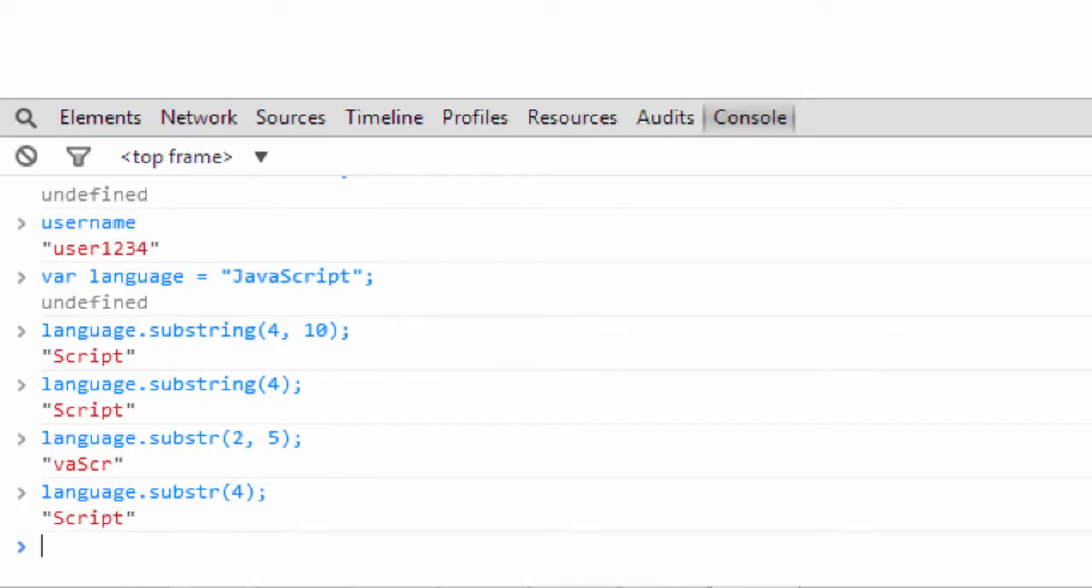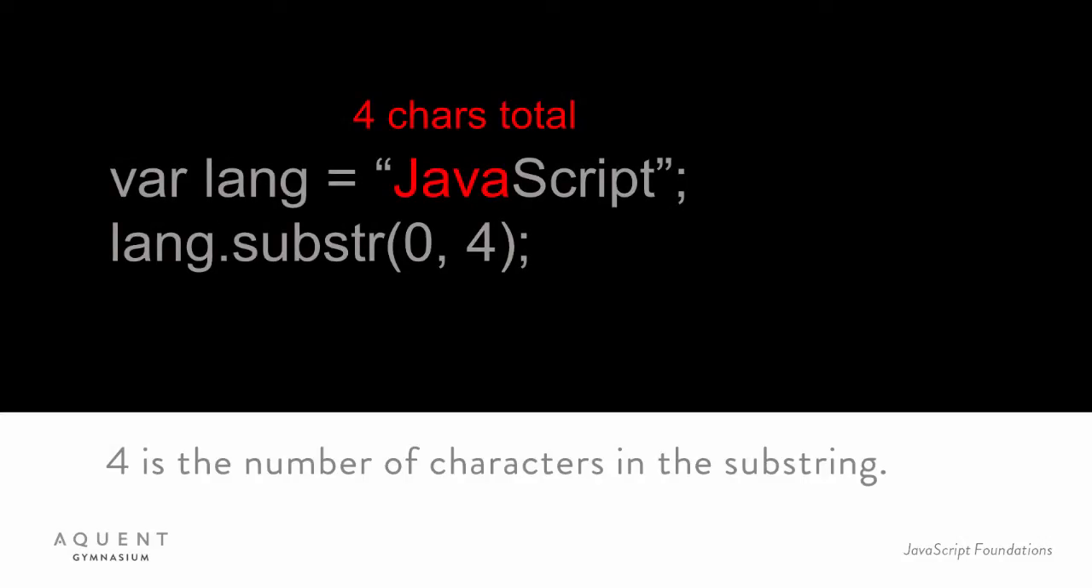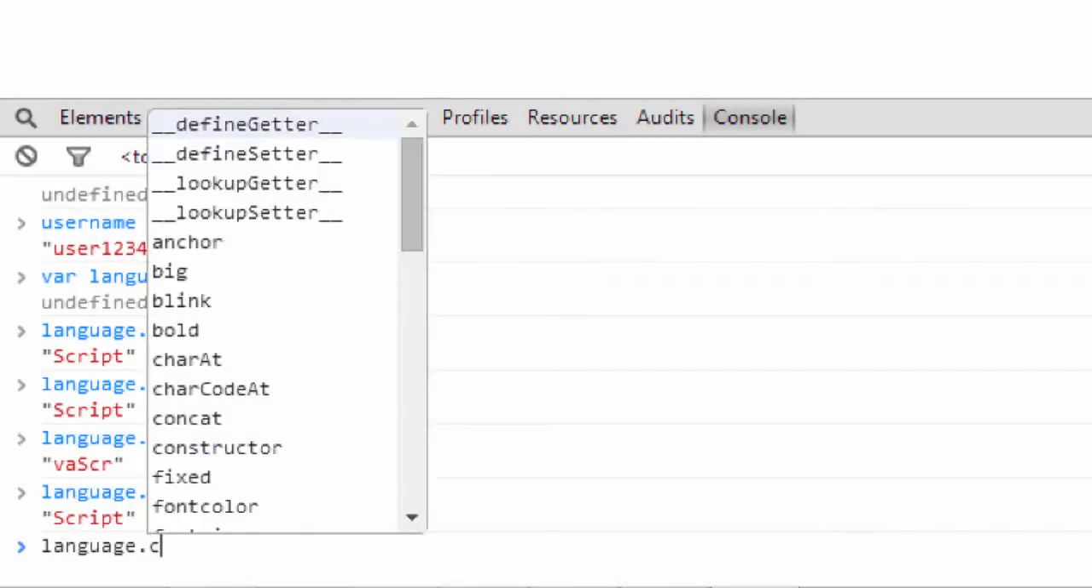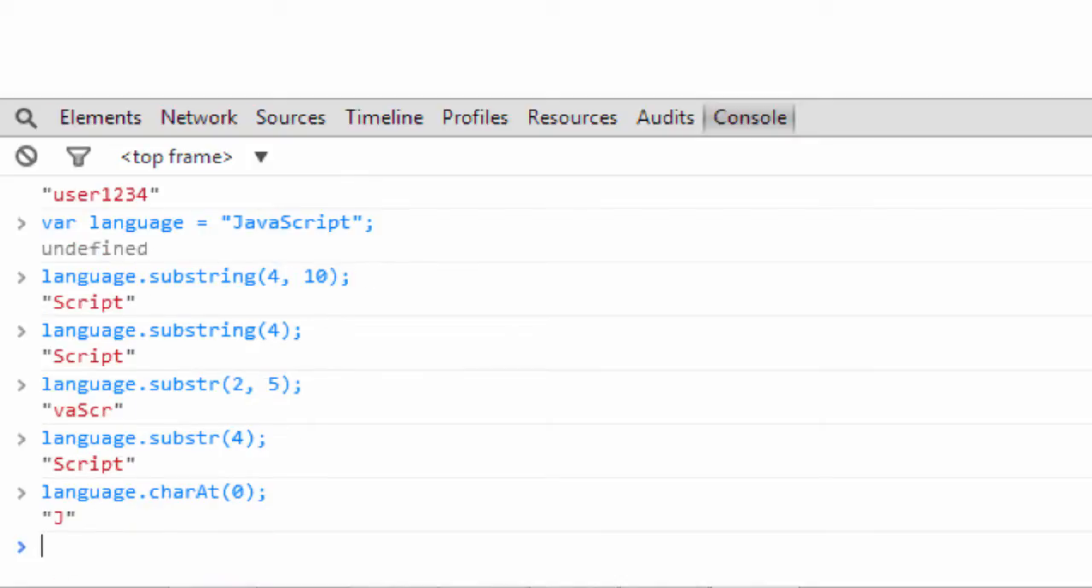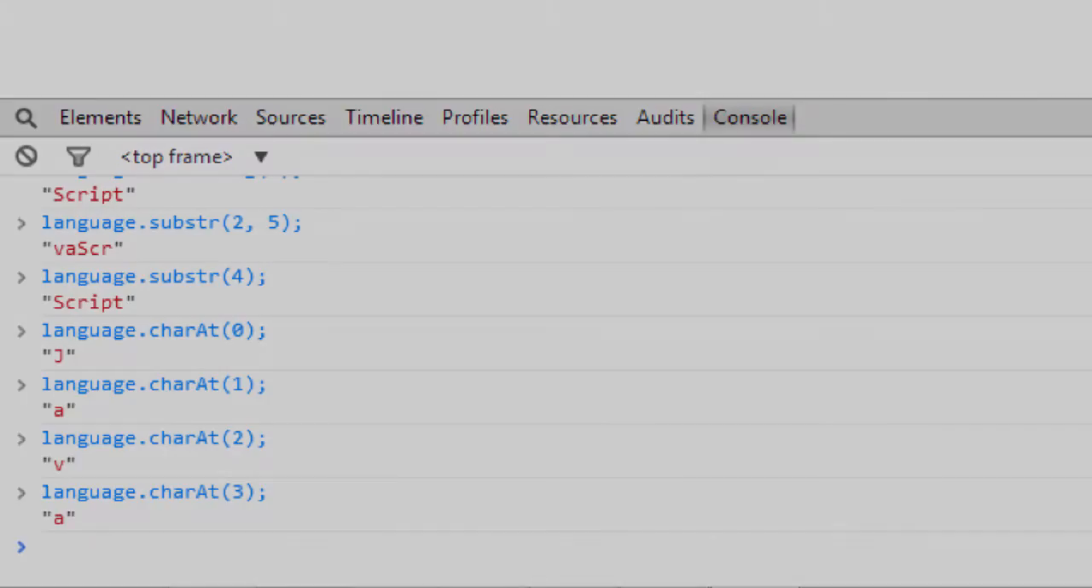There are other little details about the way these two functions work, but I'll leave you to explore that on your own. Another useful function, if you just want a single character out of a string, is the charAt function. Just pass a number to it, and it will give you the character at that position in the string. Let's try some of those in the console. 0 is J, 1 is A, 2 is V, and so on.